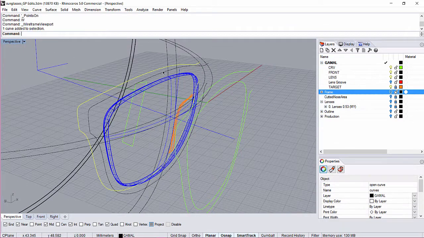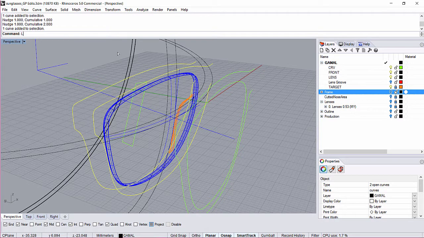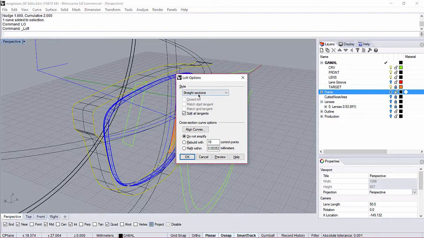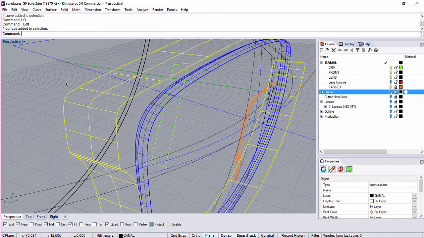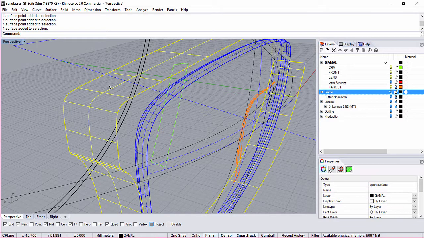So if we take those two, move that curve back 2, and this one forward 2, and just loft between them. You can leave it at straight sections, but if we do that, you get just one point at the front and one at the back. To get more points in between to give it a little more shape, you could say.